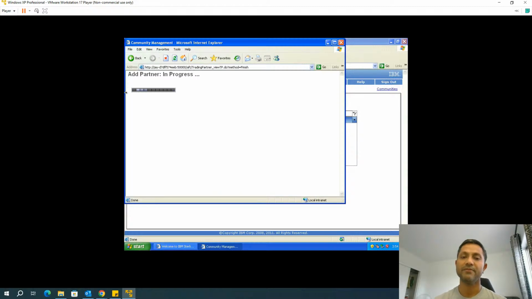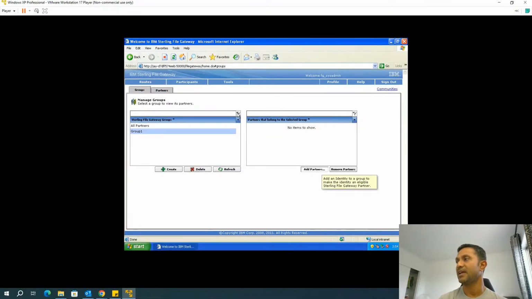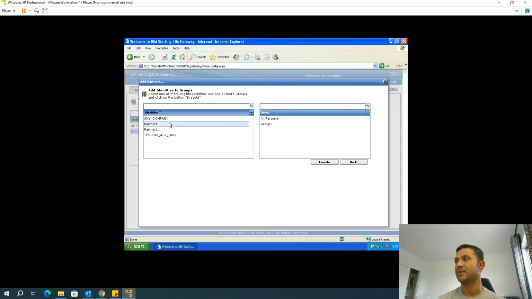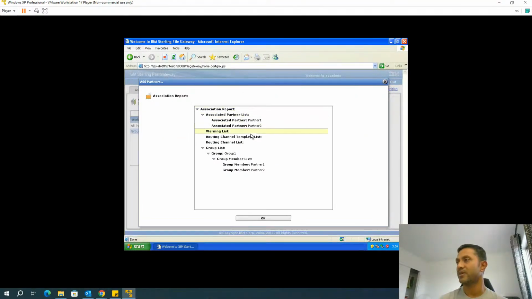Right, now after this is done, the next thing we're going to do is associate these partners with group one, the group that we have created. So see, we have two partners. Now let's see, group one, add partners. Let's add these partners into group one. Add identities to the group, and then execute. So I'm going to add these two partners, partner one and partner two, to group one.